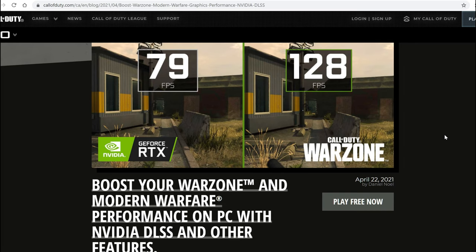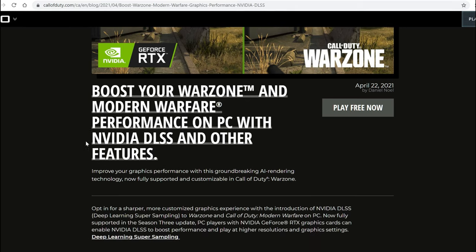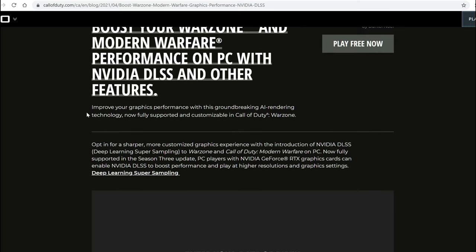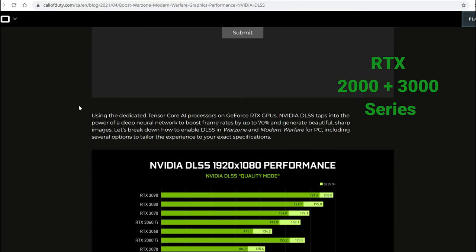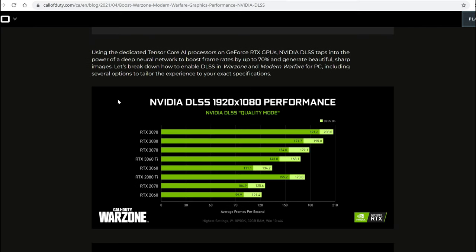So let's start off with some basics. Nvidia did announce for the RTX 3000 series that DLSS is now enabled for Call of Duty Warzone, which is incredible, so they claim. It boosts your Warzone and Modern Warfare performance on PC with DLSS and other features. Now this is going to apply to the 3000 series cards, as far as I know, and they say the frame rates are boosted by 70%.